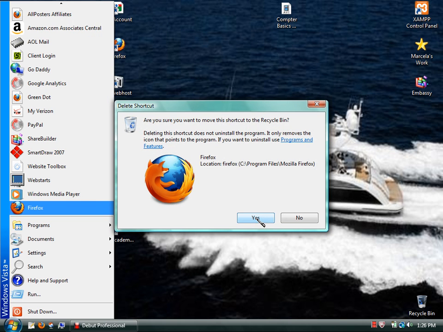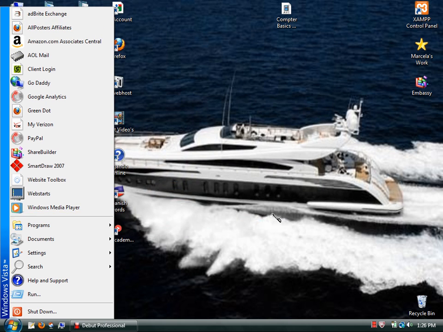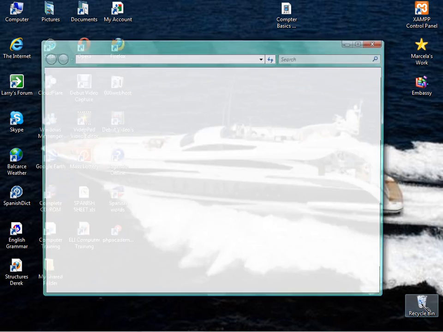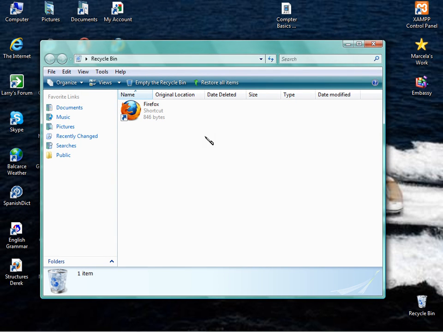Are you sure you want to remove this? Hit yes, and it will put it in your trash bin. Your trash bin, I will talk about that for a minute. If you put something in your trash bin, it's not permanently deleted. You can simply click on your trash can if you decide you put something in there by accident or you decided you don't want to delete it.